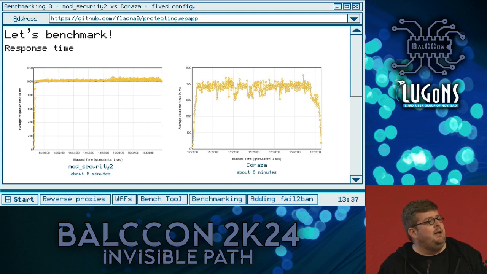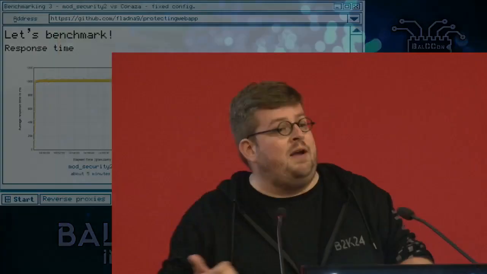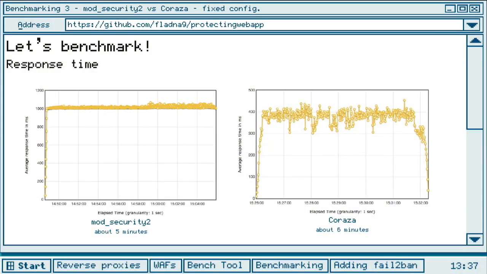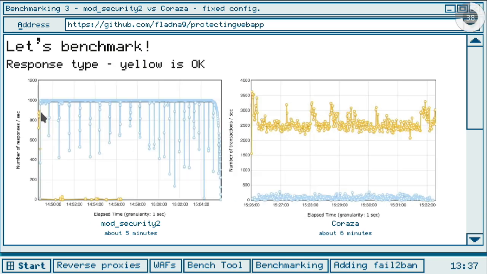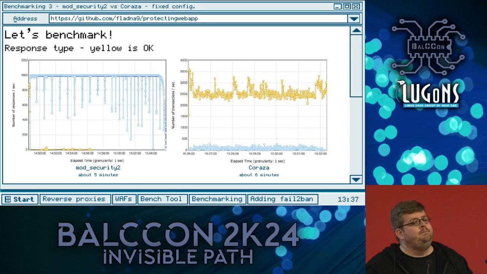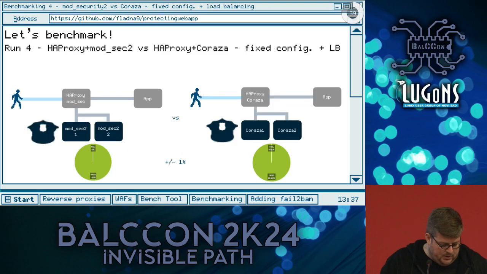Maybe, but you will see that if we load balance the WAFs, we'll have better response times with ModSecurity, but still not as good as with Coraza. With Coraza, we have about 350, 400 milliseconds to get an answer. So it's not so bad. Here you have the errors. With ModSecurity 2, it's kind of bad. Blue is error and yellow is good. So as you can see, it's not good at all.